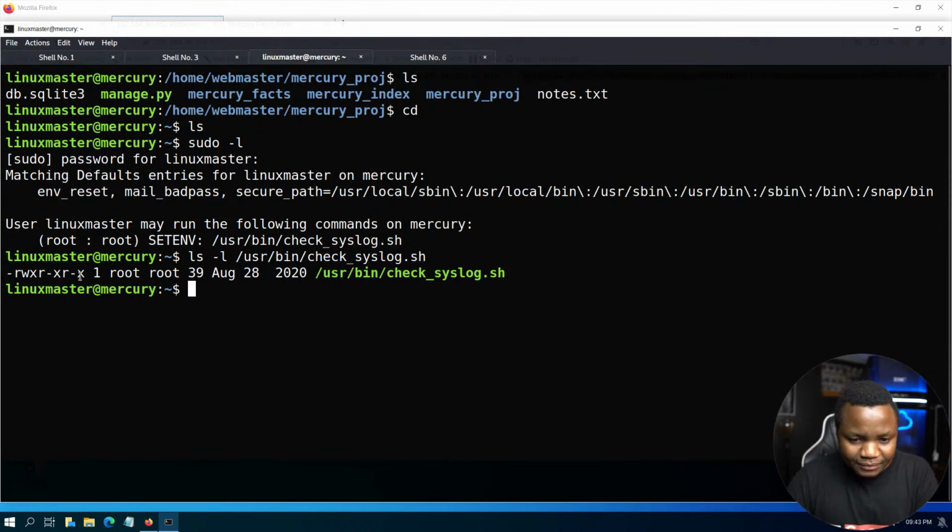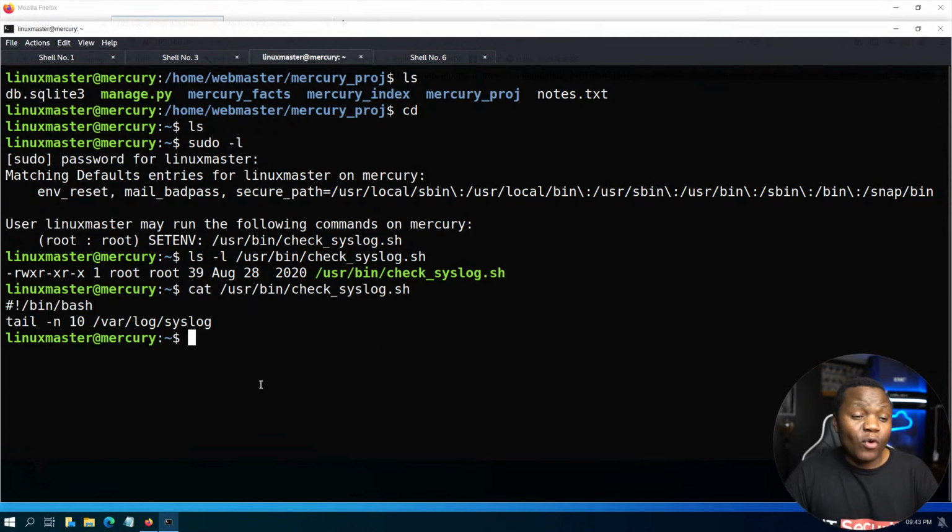All right. Looking at our permissions here, doesn't look like we can, but that's okay, because we need to read it. What I'm going for here is I'm looking, are we running any Linux commands within this script? And if we are, whatever we are running, this time we're running tail.